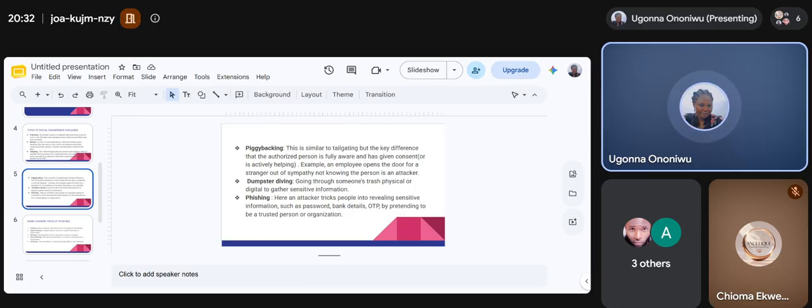Never write down your password, never. Instead, you can use a password manager. There are so many of them you can use. Destroy any document that contains personal or confidential information before discarding it. Even if it's a phone, destroy it before you discard it, because these attackers can go any length to gain your information and exploit it.